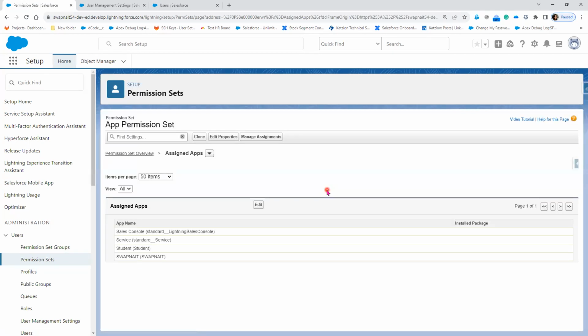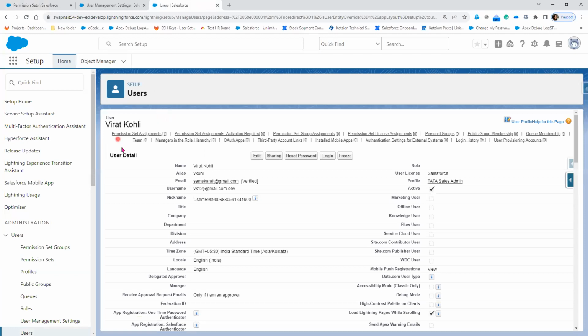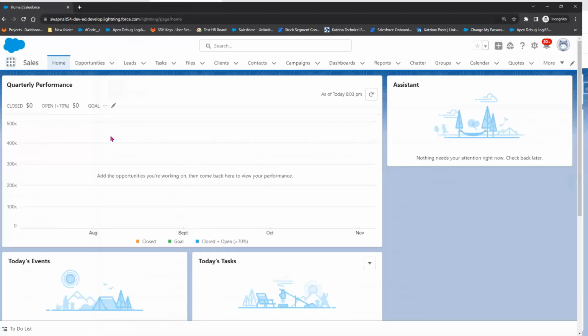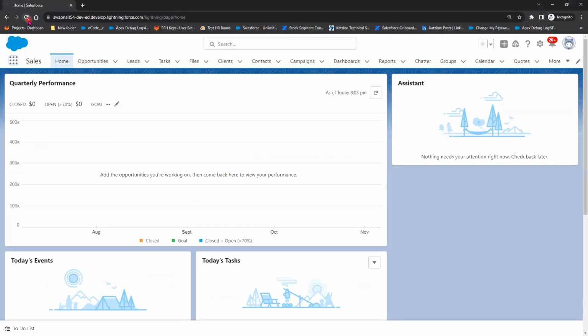Now I have assigned these many apps to this permission set, and this permission set is assigned to this user. Now if I go back here, click on the refresh button.